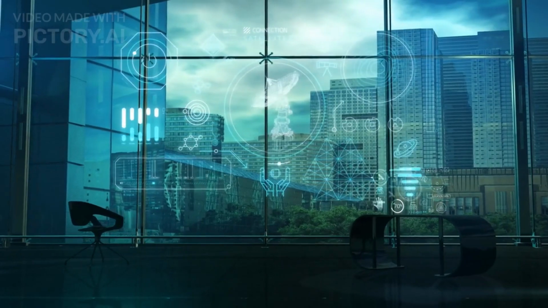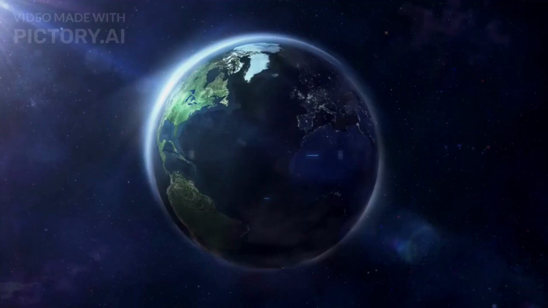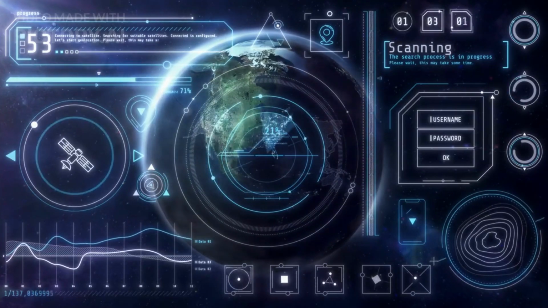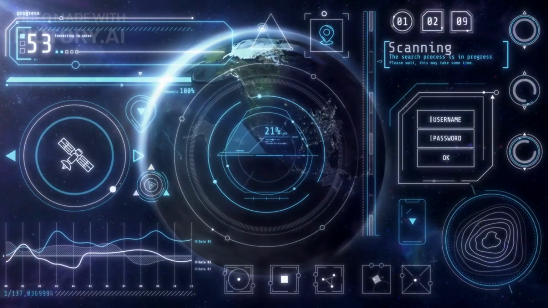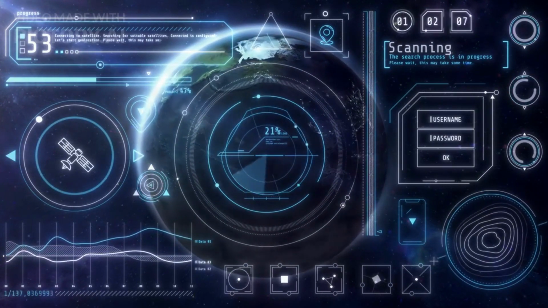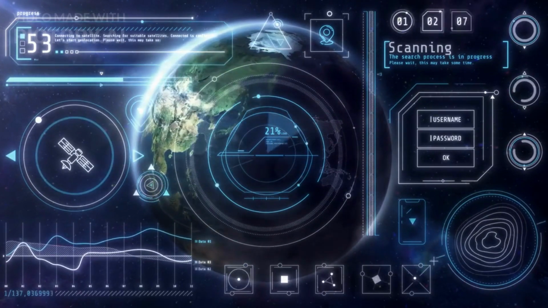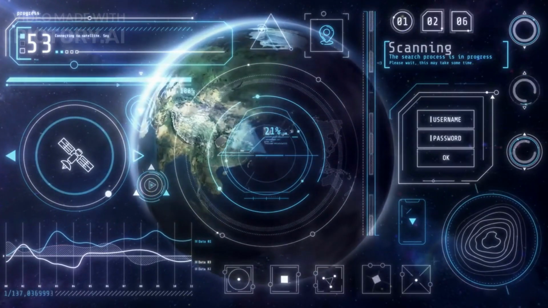Segment 1. Why do we need satellites? So why do we need satellites? It's simple. To connect, observe, and navigate. Most of the satellites we rely on can be grouped into 3 main categories: observation, navigation, and communication.